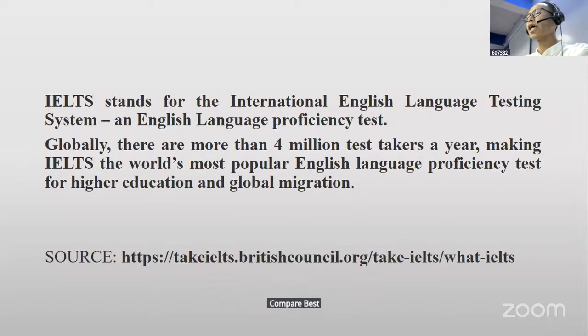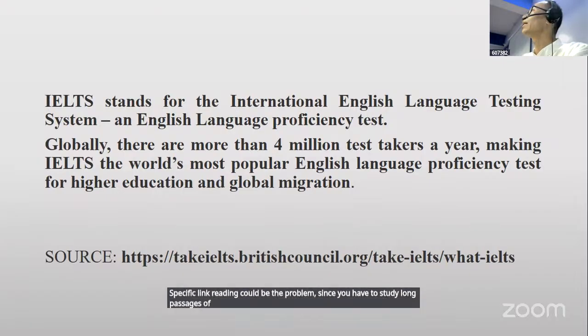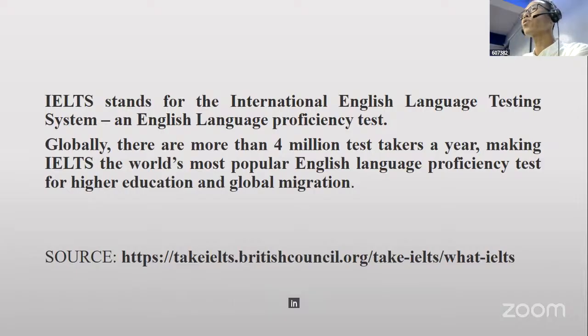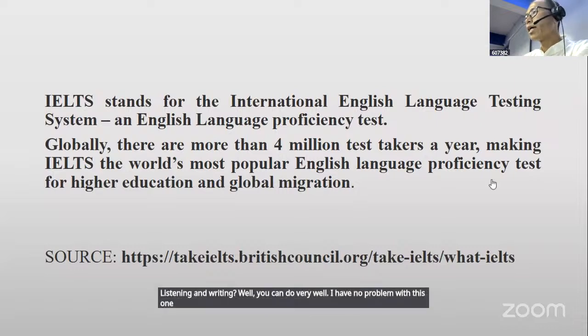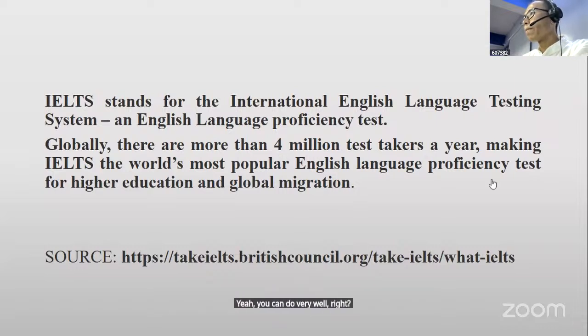Computer-based testing is also available if you wish, if you're very good at using your computer frequently, or if you feel very comfortable reading on the screen. Especially reading could be the problem, since you have to study long passages of 7 to 8 words in every 20 minutes, or you have to finish in 20 minutes. That could be more challenging, but when it comes to listening and writing, well, you can do very well. I have no problem with this one. Yeah, you can do very well, right?